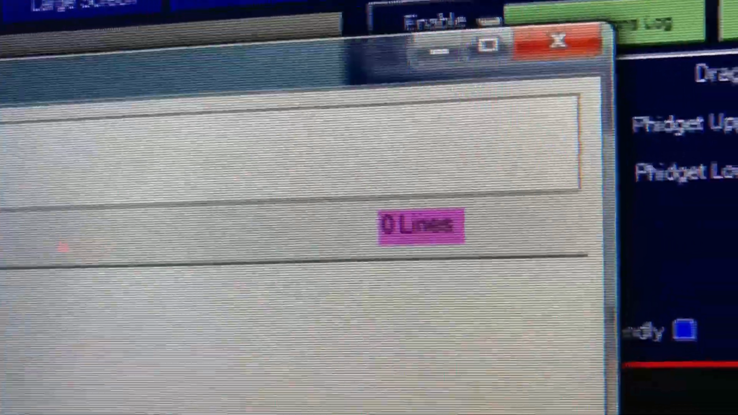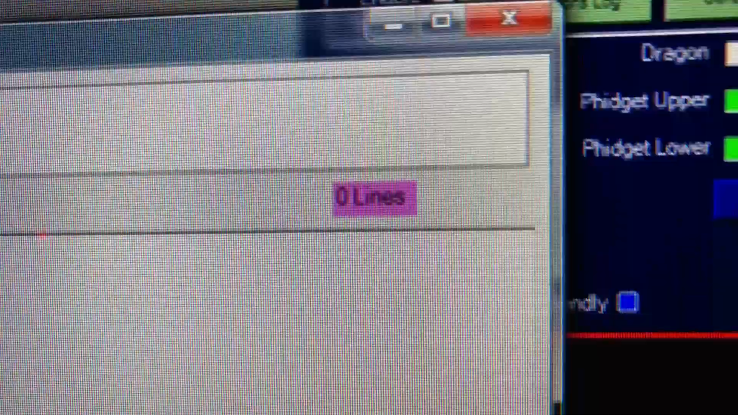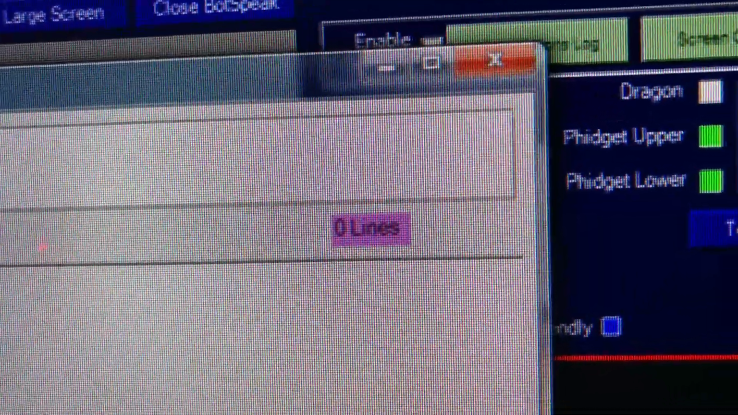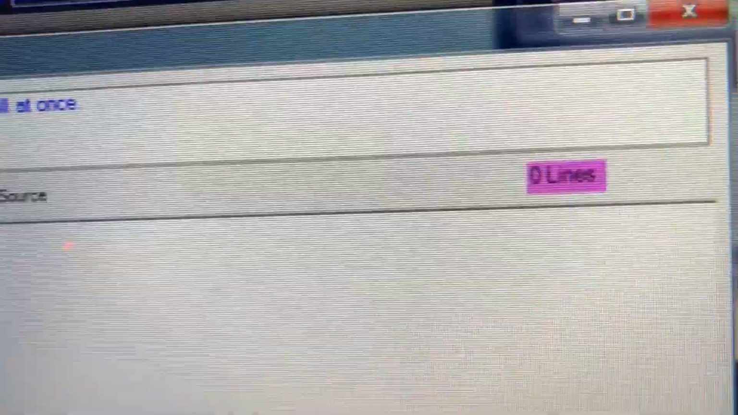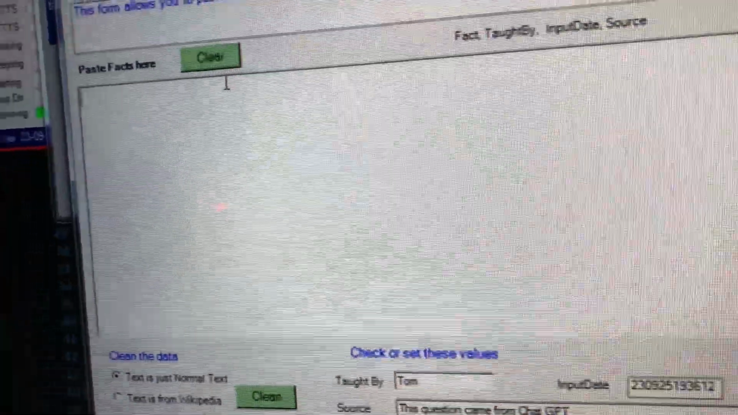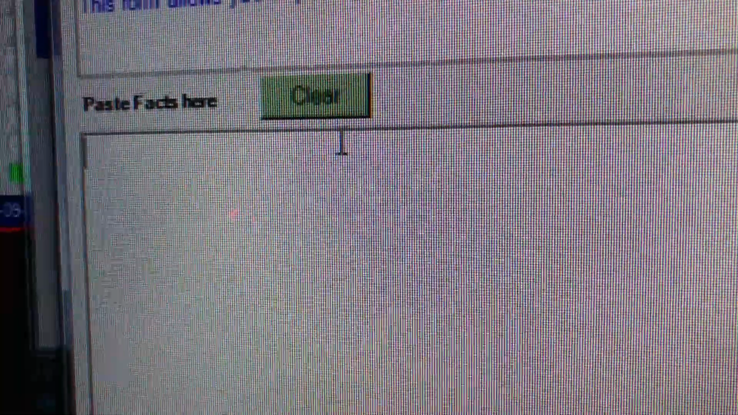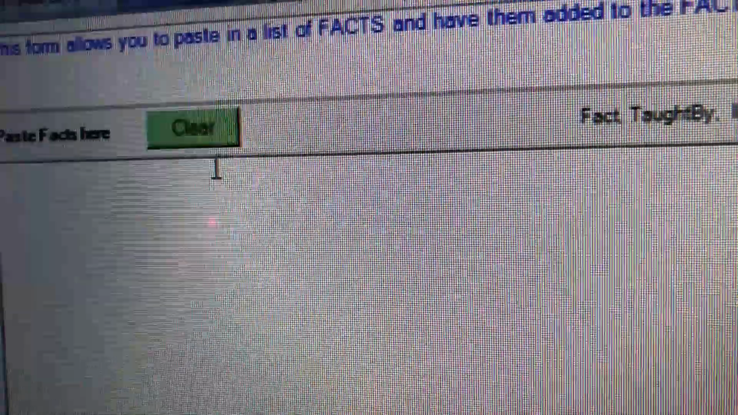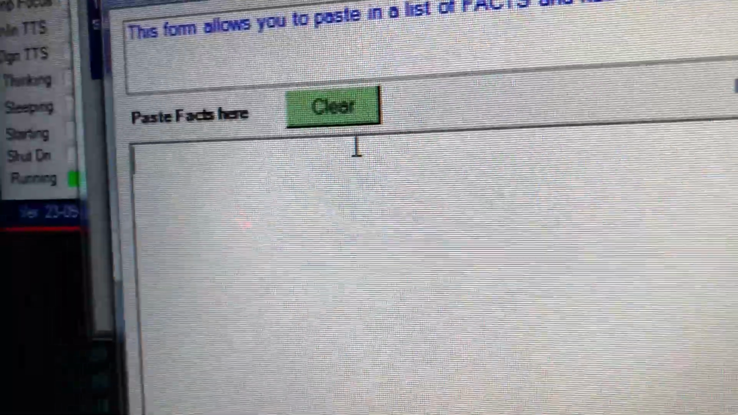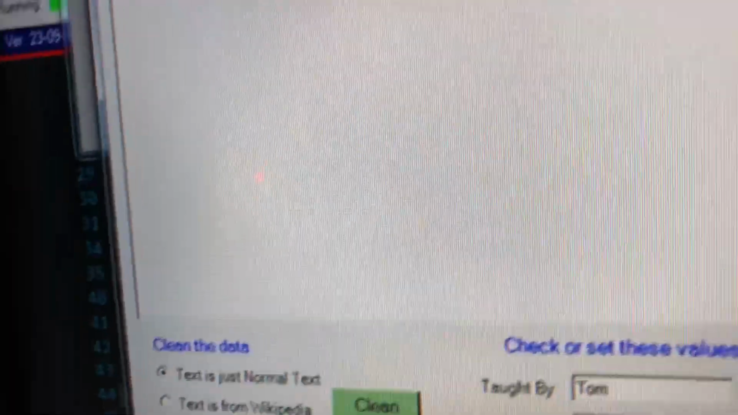And over here, this was an accident. I accidentally colored this violet, and I thought, that looks okay, so I just left it. Okay, so the way this works is there is a big text box right there, and it says paste facts here, and clear. So if there was stuff in there already and I wanted it to go away, I could click clear, but otherwise I would just paste the facts in there.